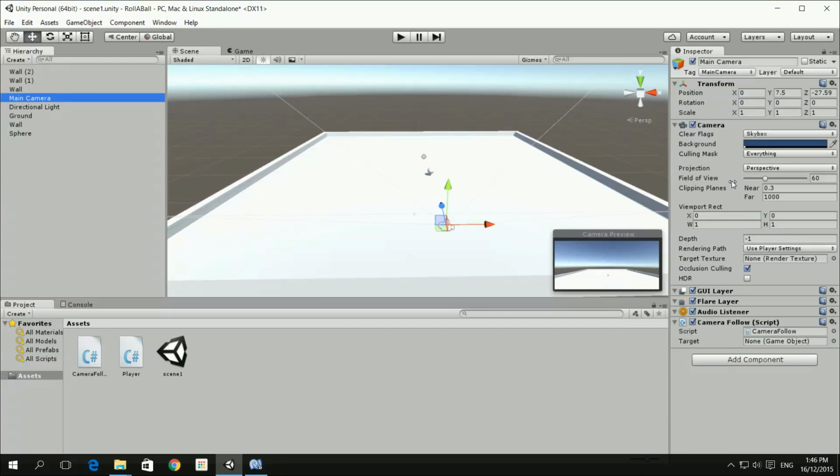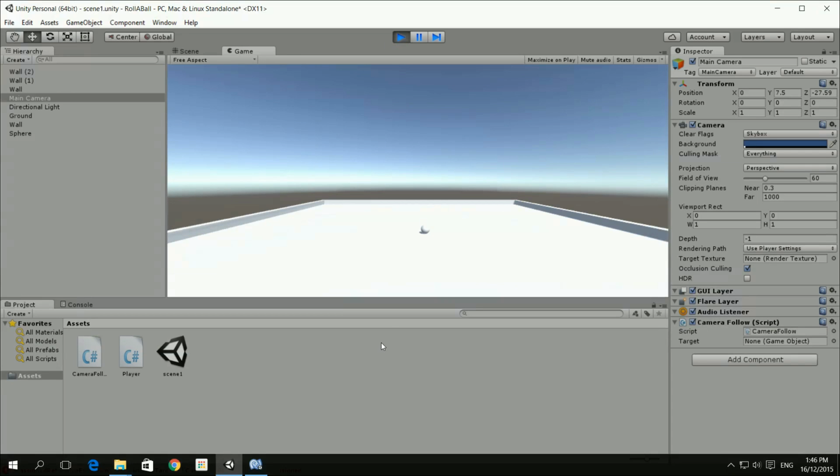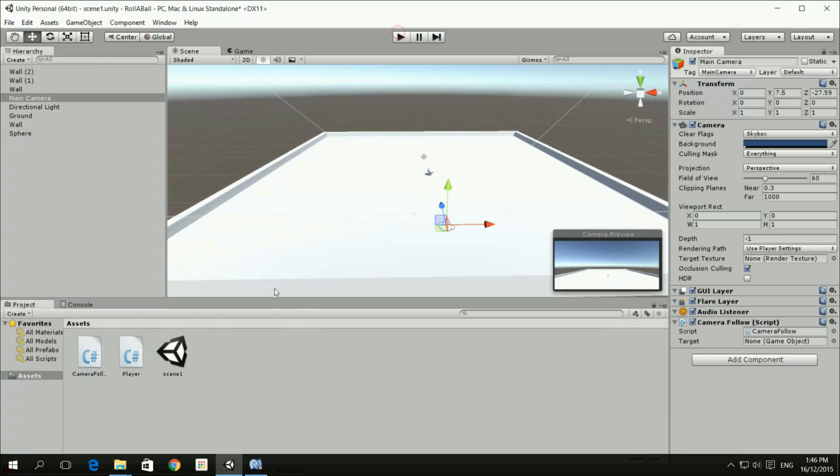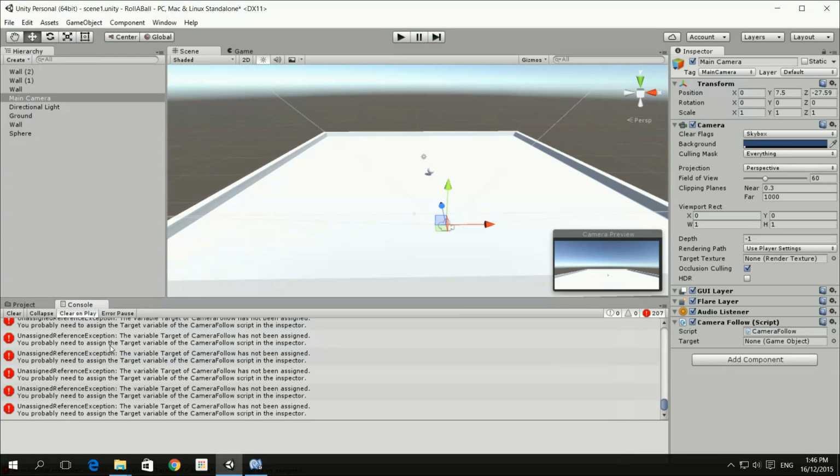Okay. Now I haven't set this here, so if I do try and run this, I'm going to get a little error that comes in down the bottom in my console that says unassigned reference exception. Now you'll find this a lot.